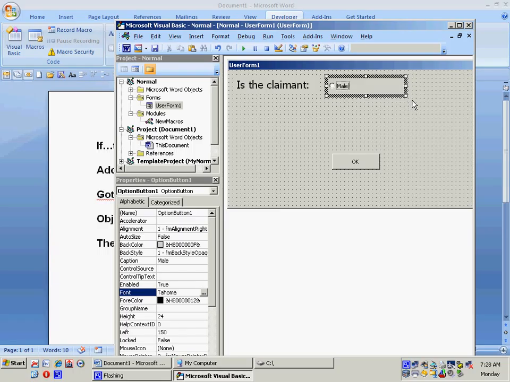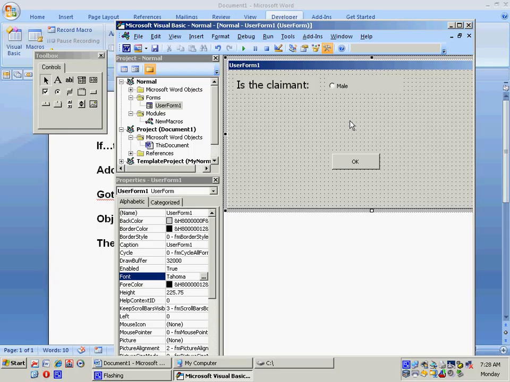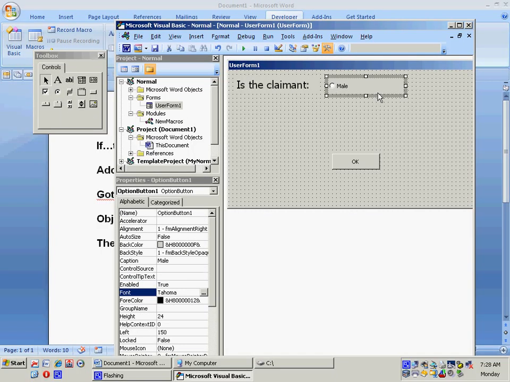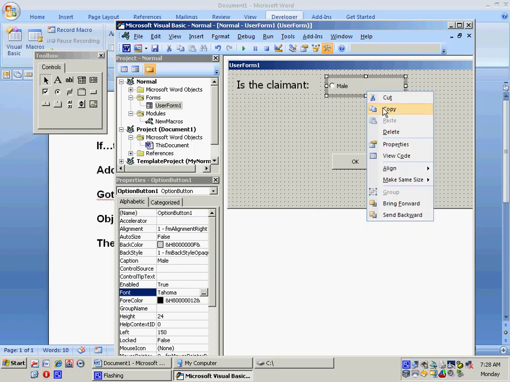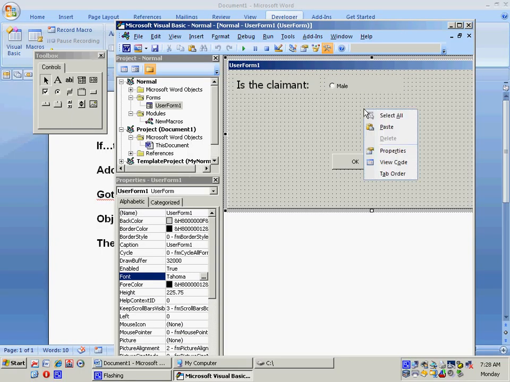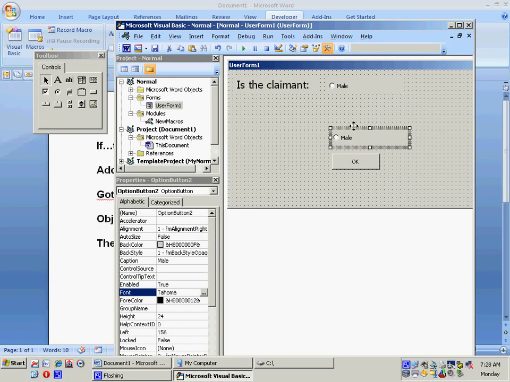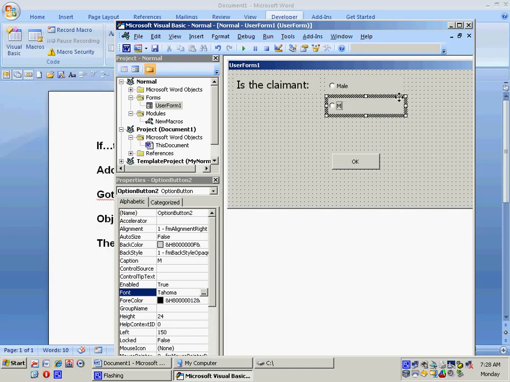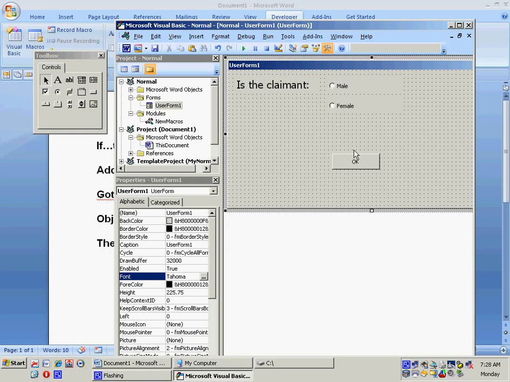Now I can go to the toolbox and create another option button, or watch this, I can simply highlight this, right click the mouse and choose copy, right click the mouse again and choose paste, and I get a repeat. And if I move that where I want it and change this to female, now I've got the two options that I want to put up there.